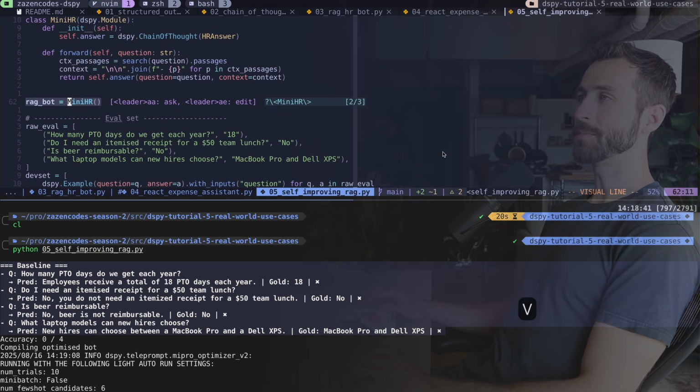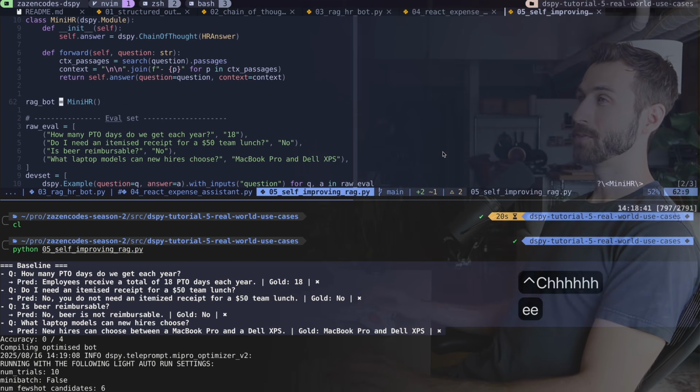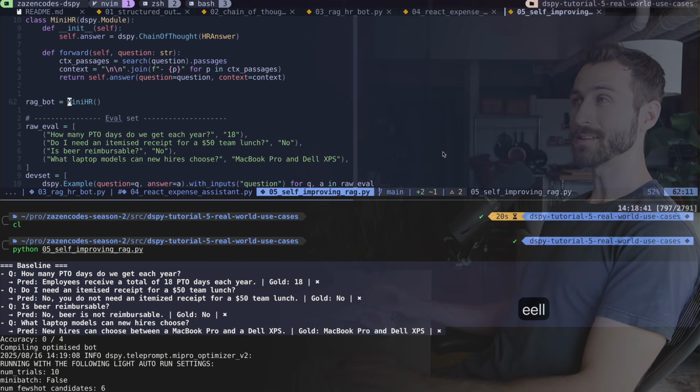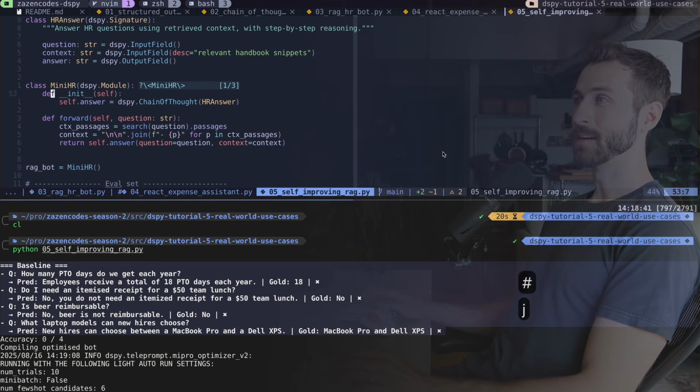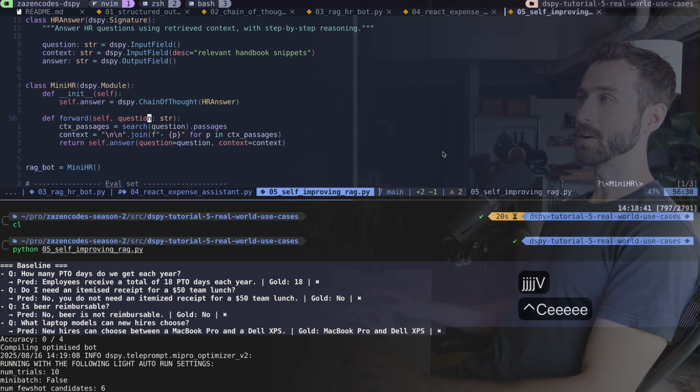I instantiated a rag bot. Where do we think this question is going to come from? It'll probably be in the forward pass of this rag bot right here. And there it is. This is the question argument we defined in the forward pass of the rag bot.